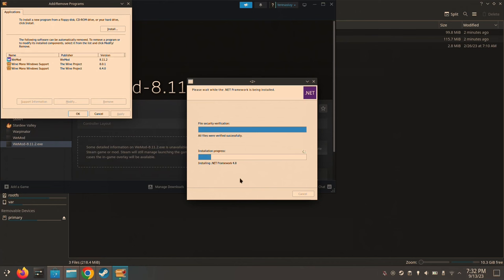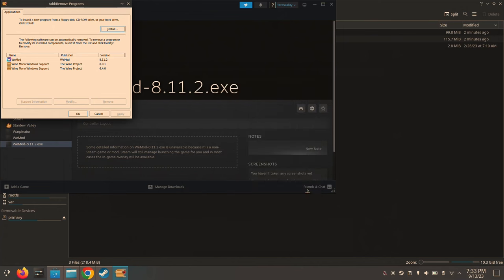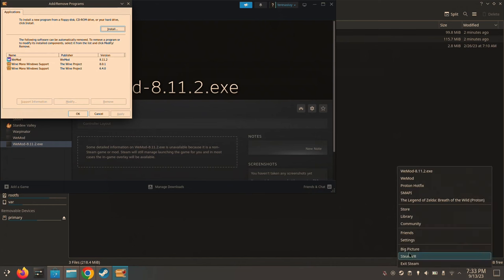So if you're experiencing the same thing, I think it's because you're on this version of SteamOS, because that's the only way I can replicate it. So it says installation did not succeed, and all this, right? I think this is what you're getting, because that's what I'm getting. So okay, it didn't work, right?